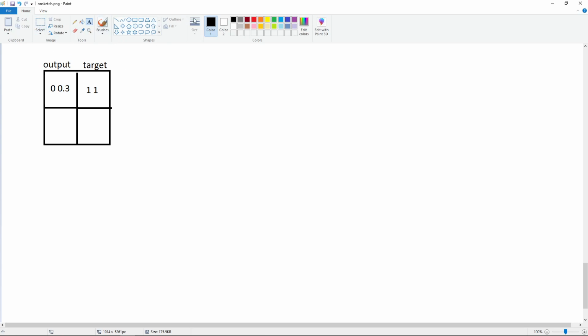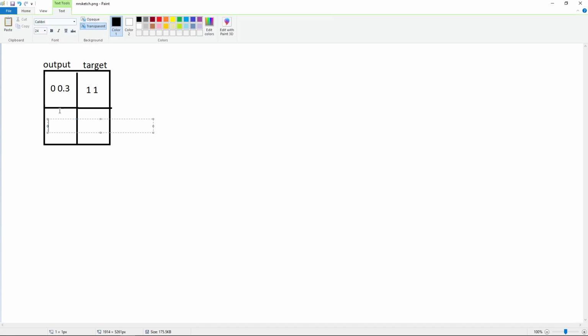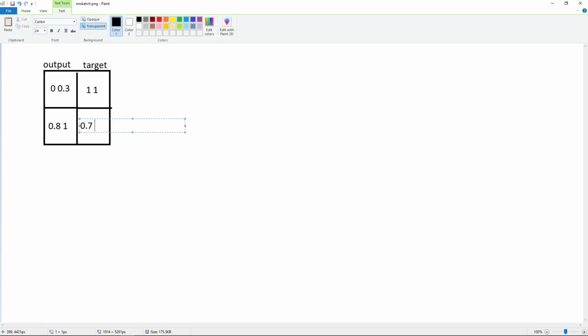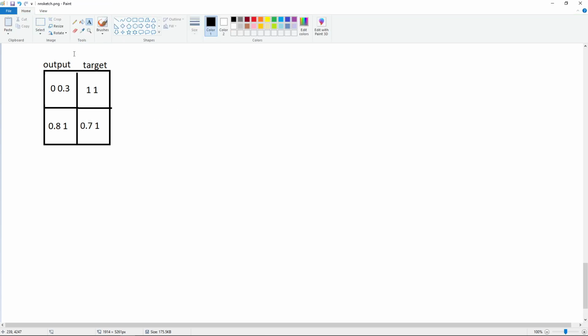And let's say that for a second example, the network said 0.8 and 1, and the expected result was 0.71. Well, this looks much better than the first case, right? This one is much closer. This one looks much closer to the actual target than the first one. But I'm only making this judgment because I'm looking at the numbers and intuitively it looks like so.